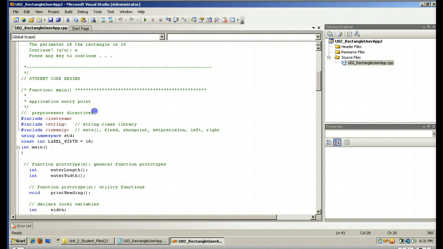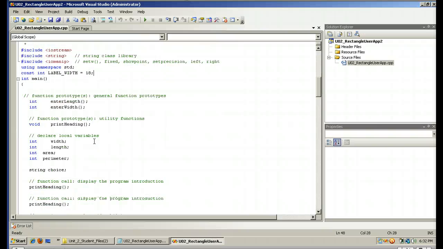So here are your preprocessor directives. You have iostream, which you're going to have for almost all your apps. String for the string class. iomanip for the setw, fixed, and setprecision functions. Use namespace std. This constant int is for the label on the display. You'll see in a second. I'll put it at 18. It can be even smaller, maybe 15 if you wanted to.